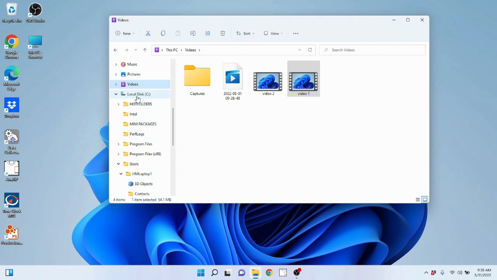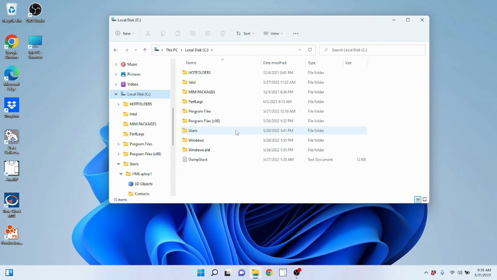Now let's say, for example, I want to create my own folder on my C drive, just in the root directory. Okay, the root directory meaning I clicked on C and it brings me right to the first location on the disk C. Now we're going to create a new folder.